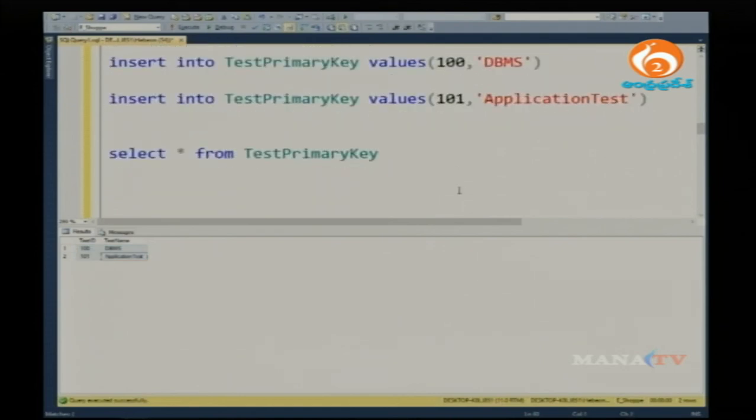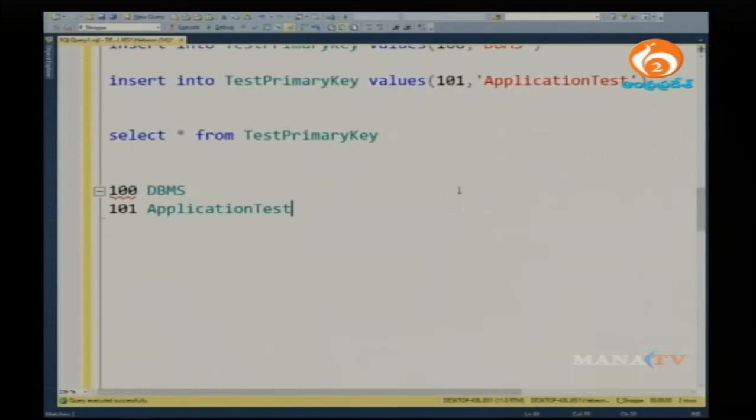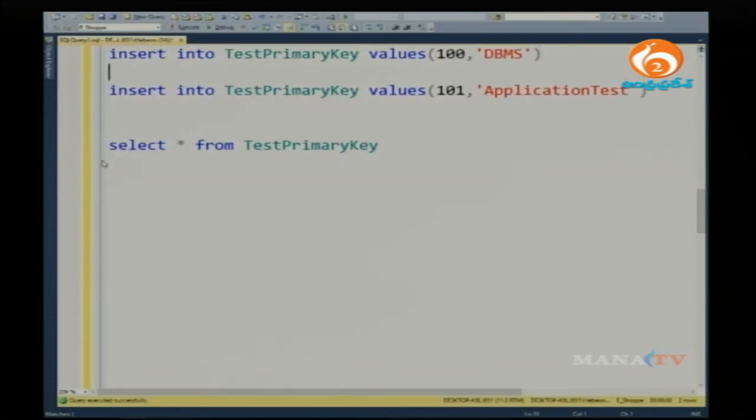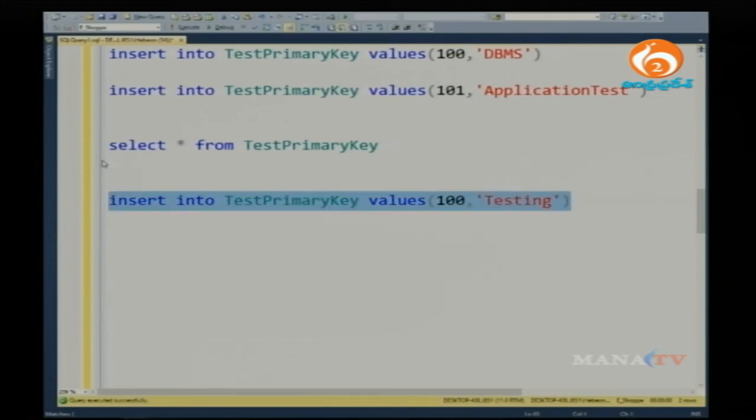Now let me show you the data once. The data of this table is something like 100 as one record and 101 as another record. So do one thing, try to insert a record: insert into test primary key, with values 100 and followed by one more value I need to test here, let us say testing. Now let us try to insert this particular record.